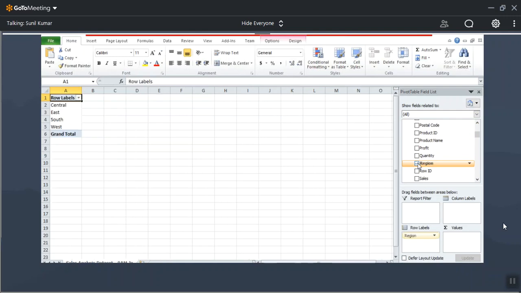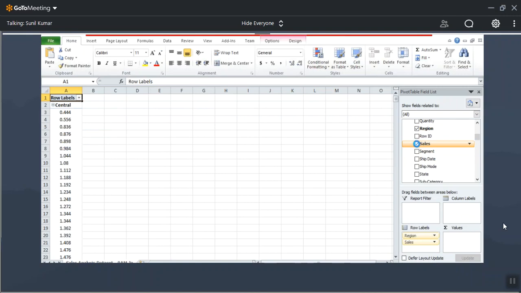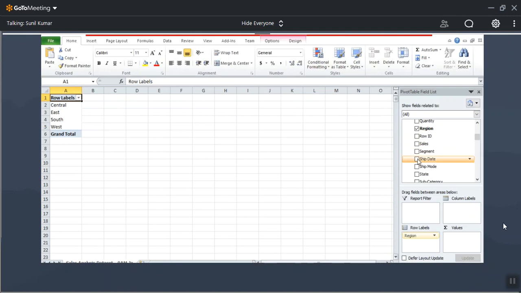You can select the columns and perform the analysis. Whenever you need to start performing some analysis, you can start performing it.